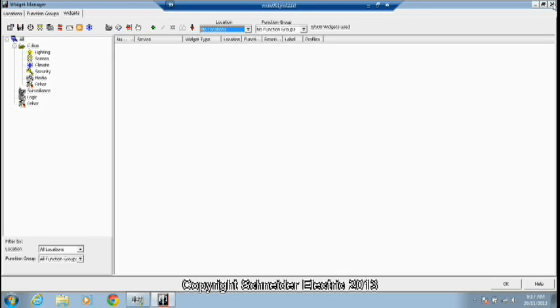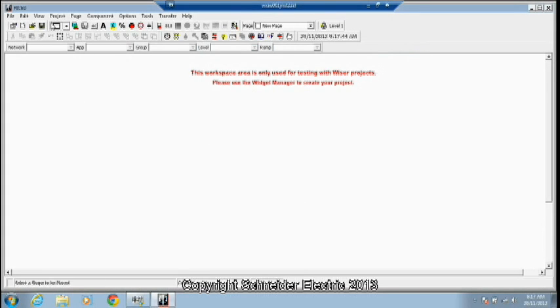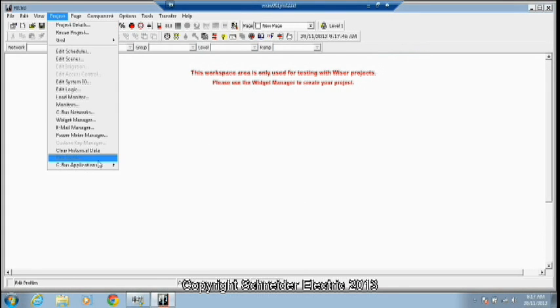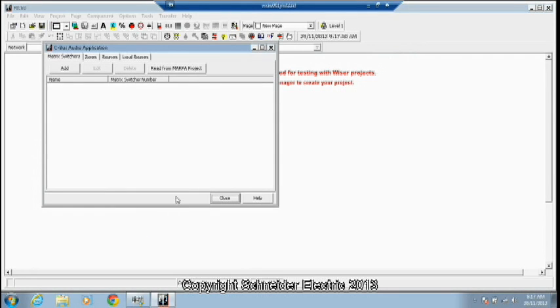So you first must close widget manager, get rid of any little pop-ups there. And if you go to Project and down to CBus Applications, you will come across Audio Manager. Okay, now there's two ways of doing this. One is you can know everything that you need to know about your matrix unit, how it's set up, what number it is, all the zones, sources, all those sorts of things. The easier way is actually just to read it from your MAPA project.